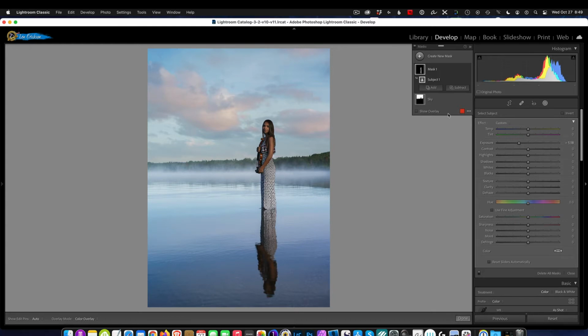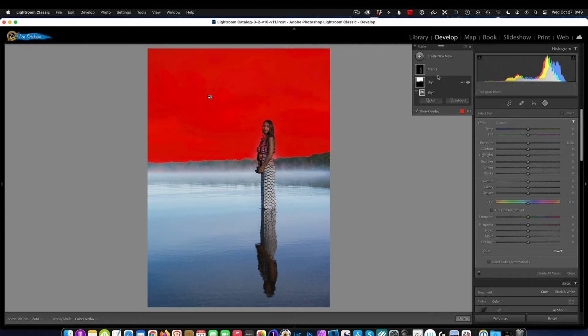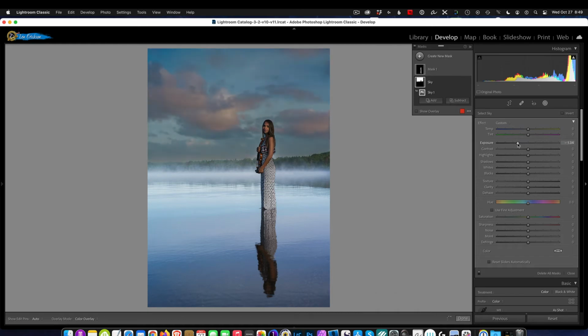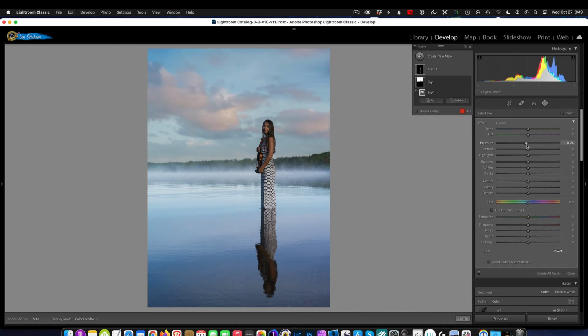Okay? If I go to the sky and I select it, and again, I turn around and take the exposure, I'm going to turn the overlay off, and I change the exposure, or maybe I darken the sky, or maybe I'll increase the contrast. Maybe I'll increase the clarity, saturation. Maybe I'll want it more saturated.